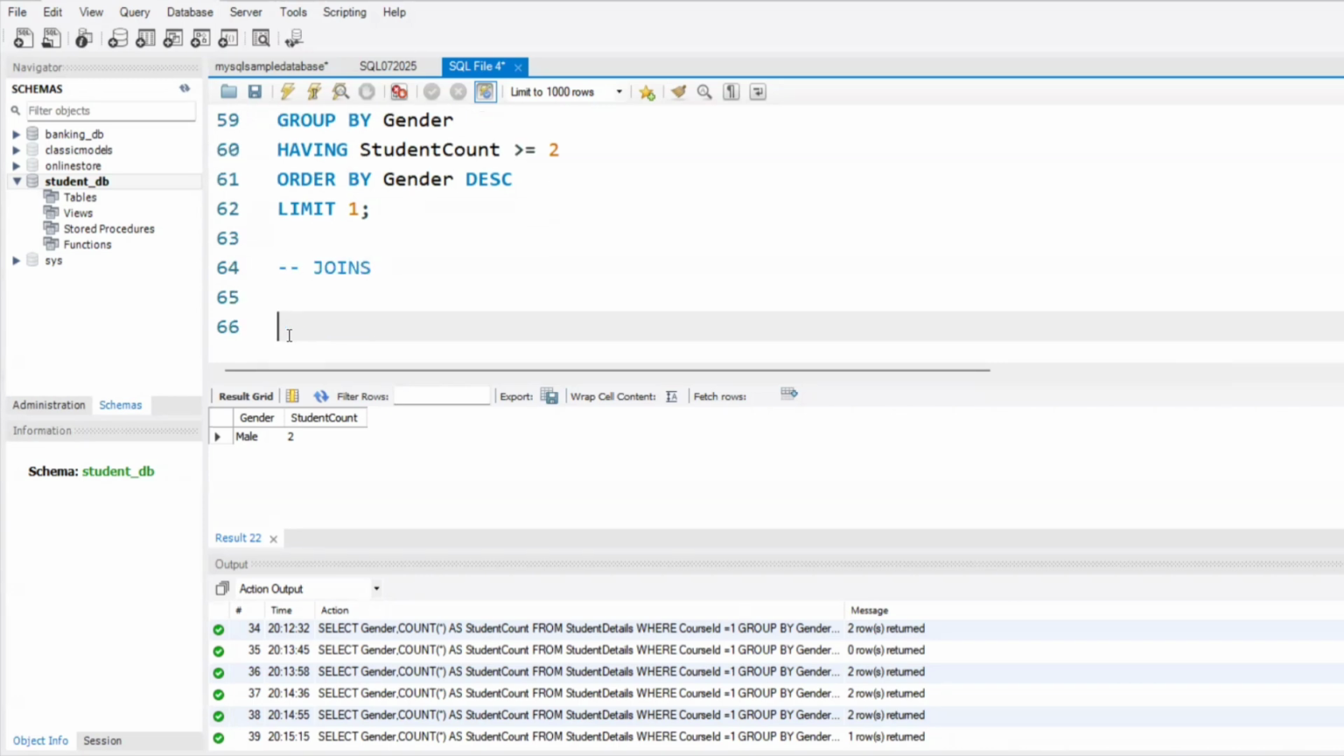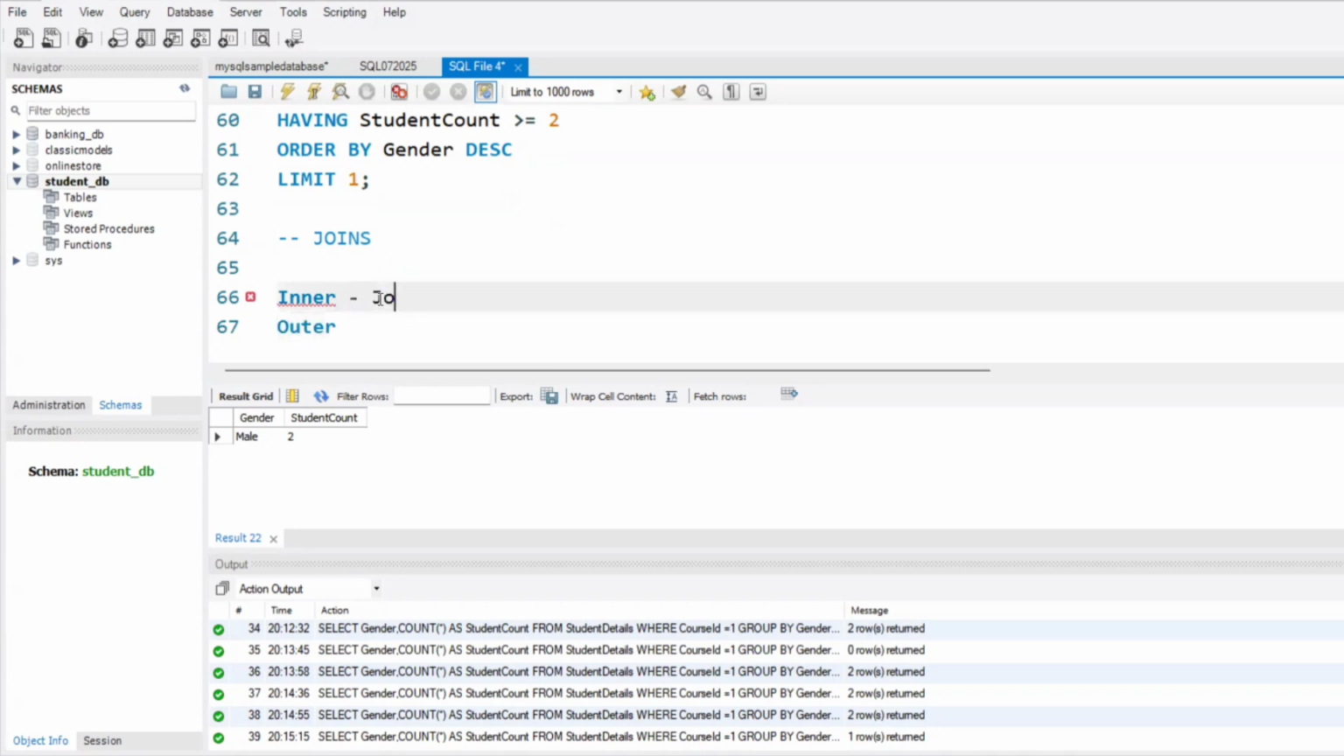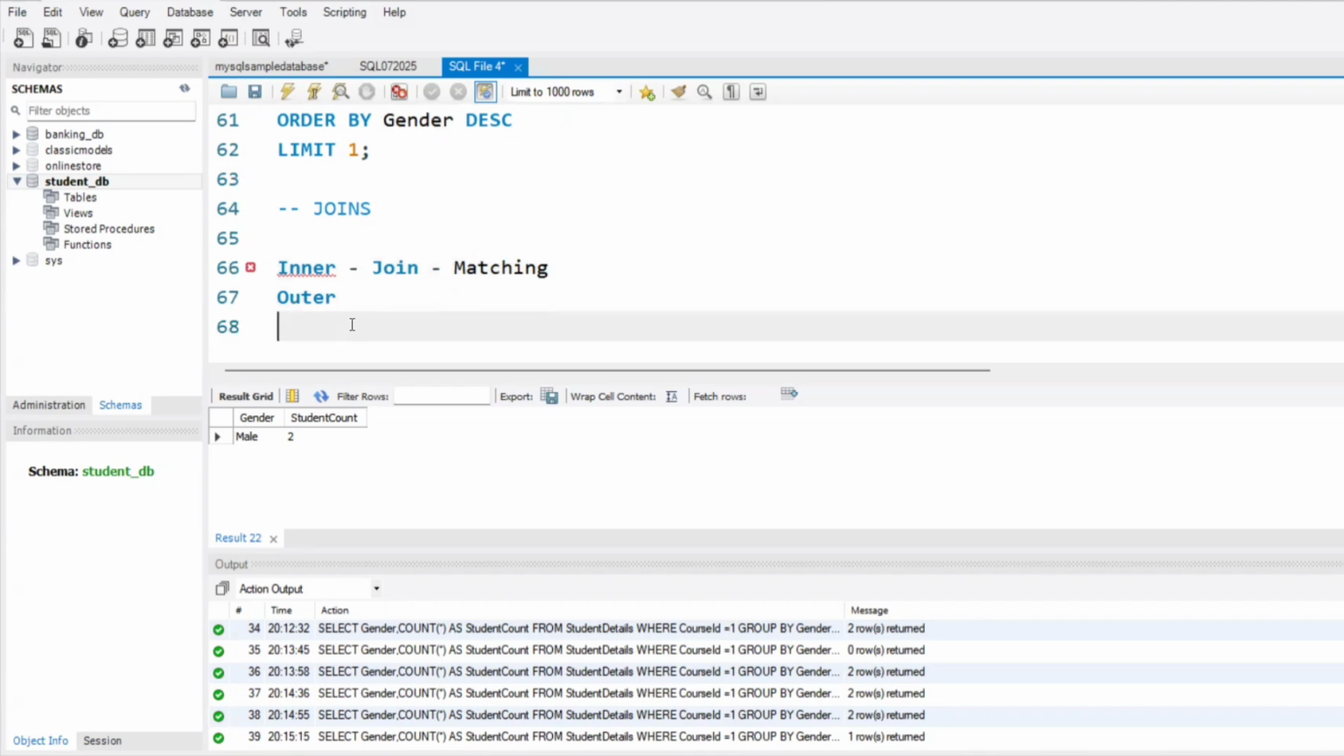When it comes to joins in SQL, there are multiple types of joins called inner join and outer joins. In inner join, we have only the keyword join, which is used to fetch only matching records between both the tables. If there are any unmatched records, that information will not be fetched.